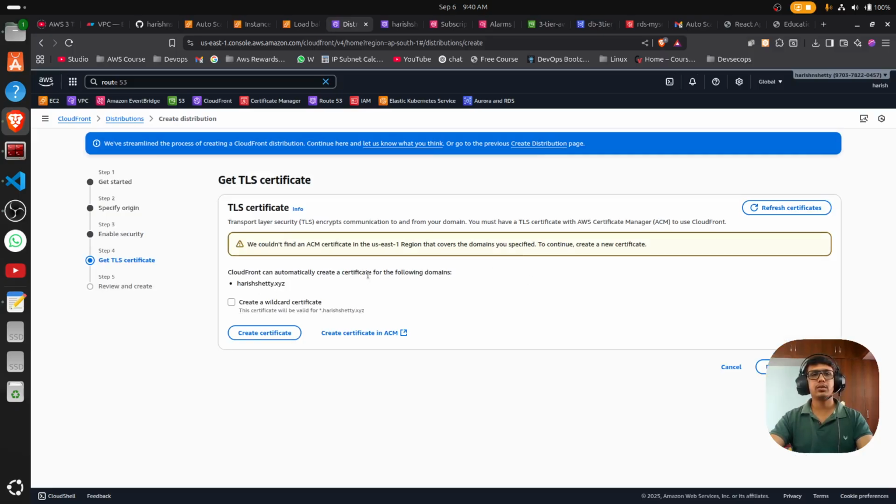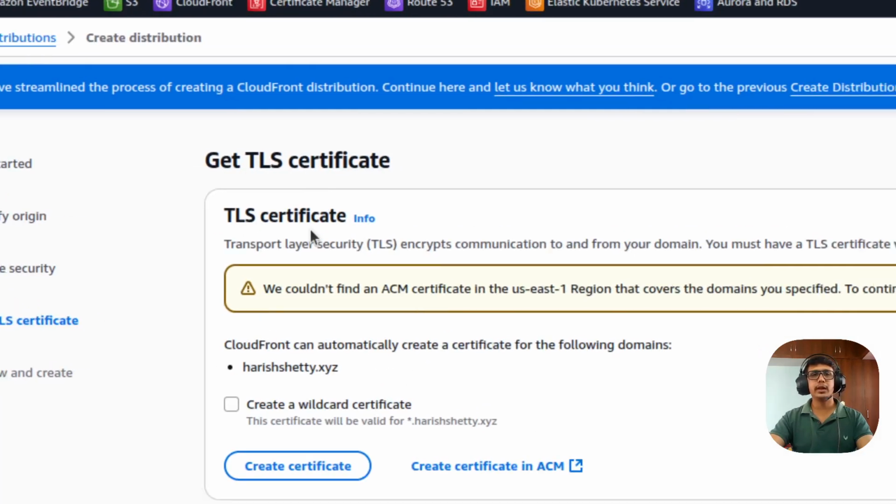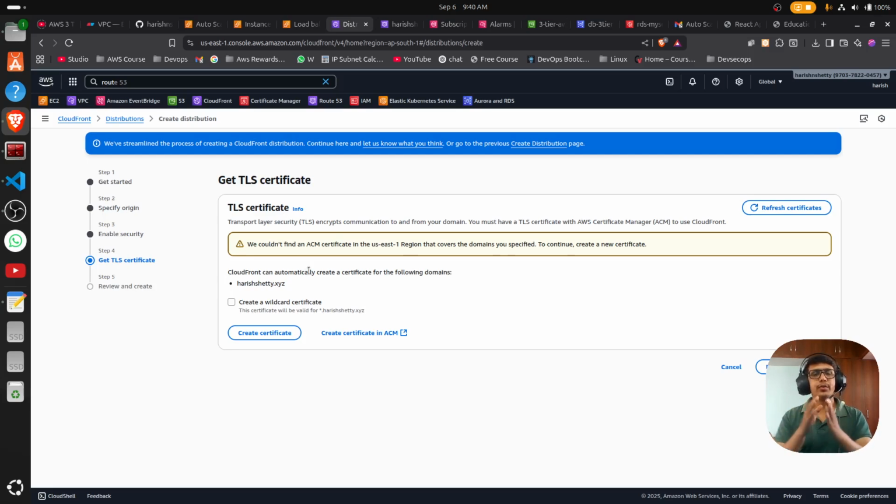So right now I don't have any TLS certification. If you are doing the CloudFront, the certificate should be in North Virginia, not in your current working region, Mumbai, Singapore, Hawaii, California, not that type of region. You have to create the certificate in the particular North Virginia region. Again I am saying you have to create the certificate in North Virginia.